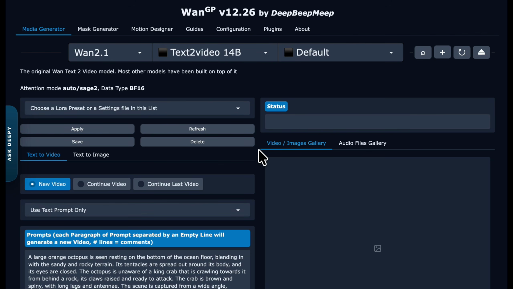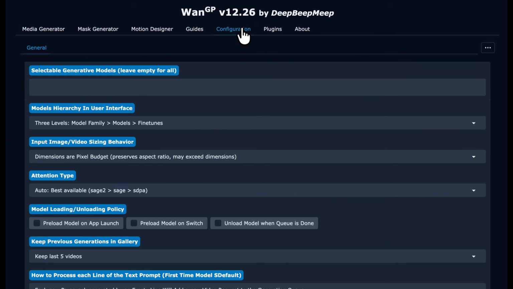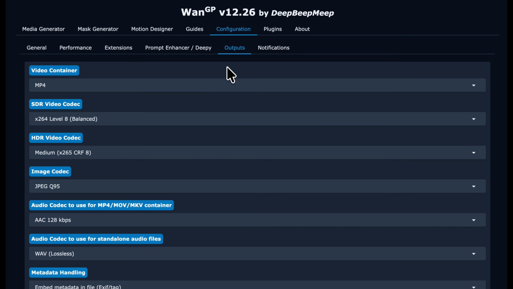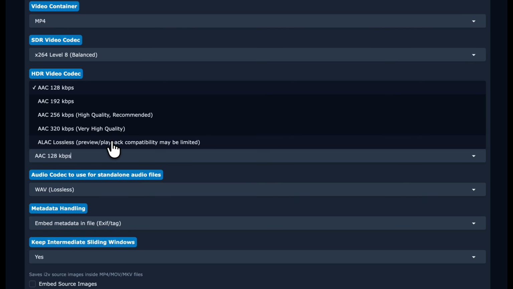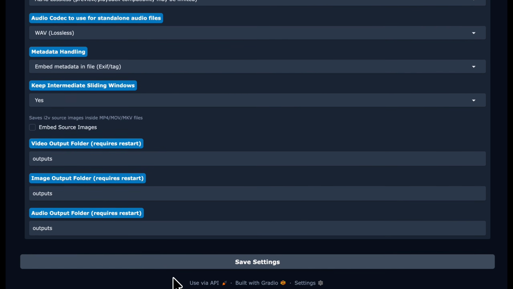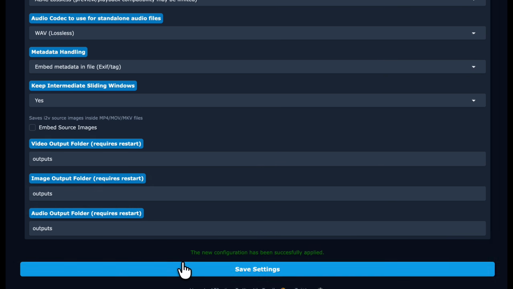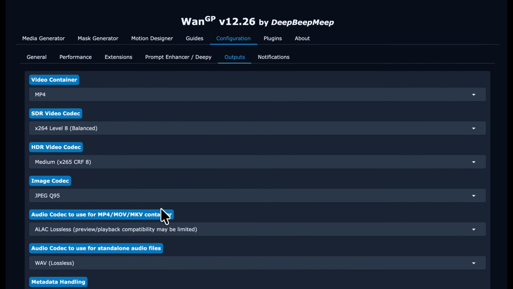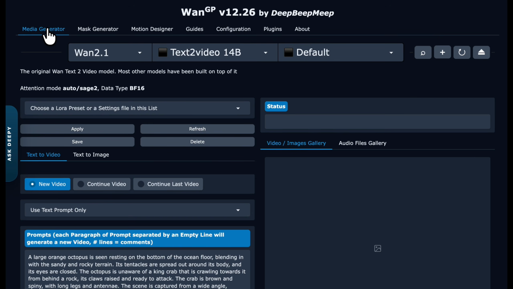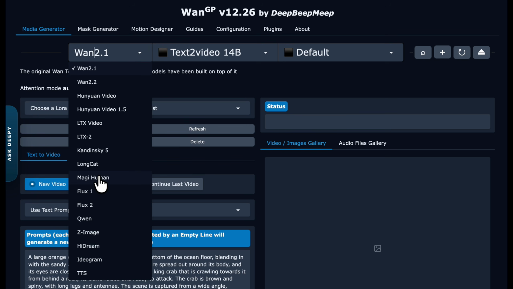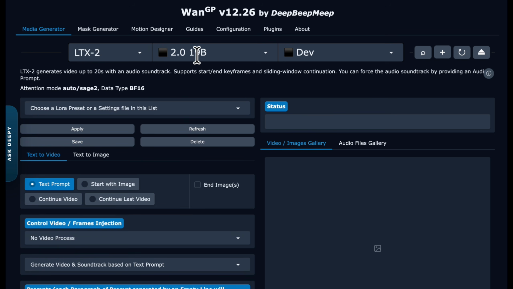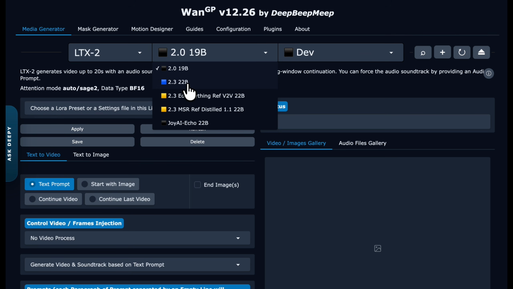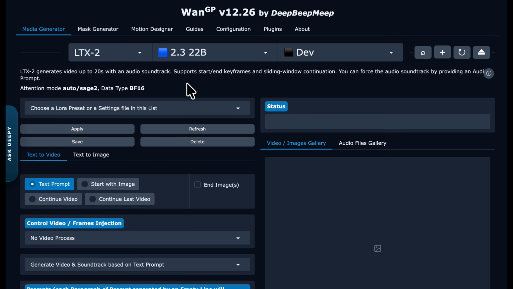The first thing we're going to do is go to Configuration, Outputs, and change the audio codec to the lossless option there at the bottom. Since we're going to be generating audio, we might as well not lose quality here, so hit Save Settings. And then go over to the Media Generator tab and select LTX-2. And then the 2.3 22 billion option.